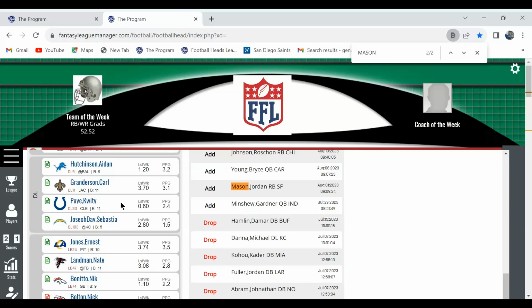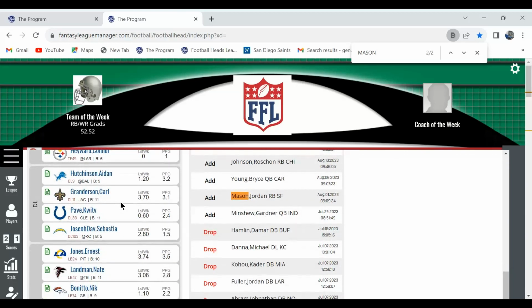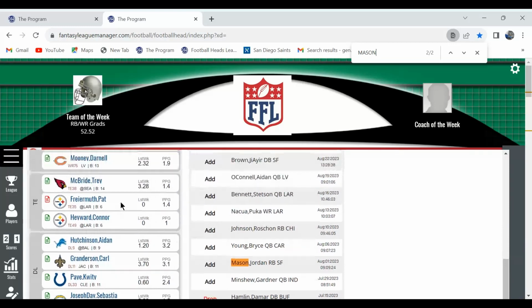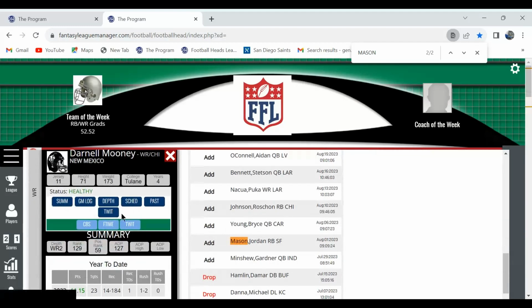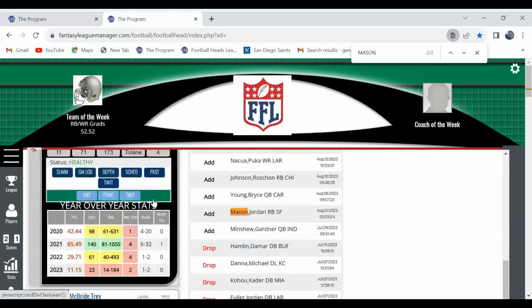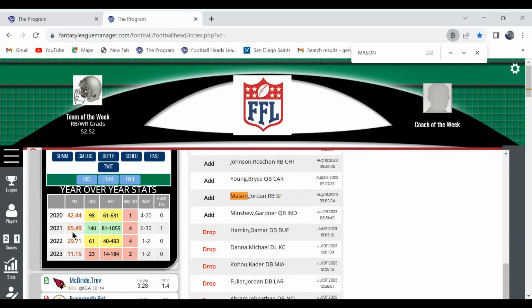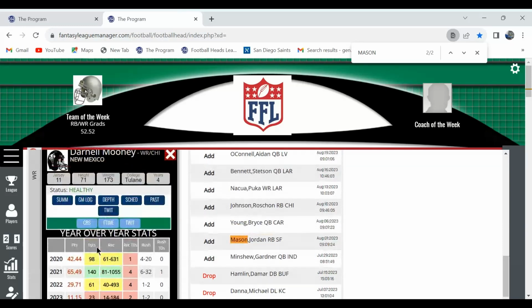Nice little pickup there. Moving along to the wide receiver position, also a strength of the Lobos. Actually, one of their main strengths is the wide receiver position. Interesting situation with Darnell Mooney, though. He kind of disappeared this year. If you look at Mooney's past, he's had much better years. As you can see, a 65-point year back in 2021. And then the bottom started dropping out. He had 140 targets that year, 98 his rookie year. And it's kind of fallen apart since then.